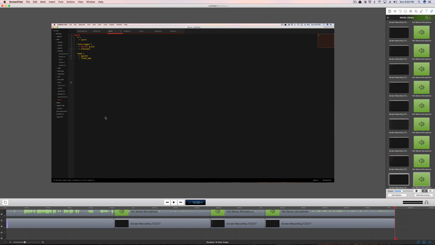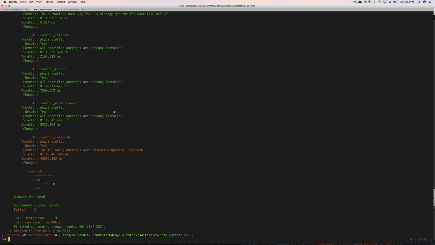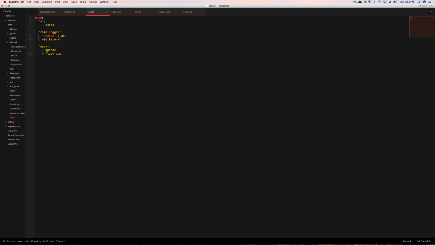Next, what we're going to do is go ahead and finish the rest of this init.sls. So we're going to get elkstack to start automatically if it's not. And after that, we're going to go ahead and write the tests for it.